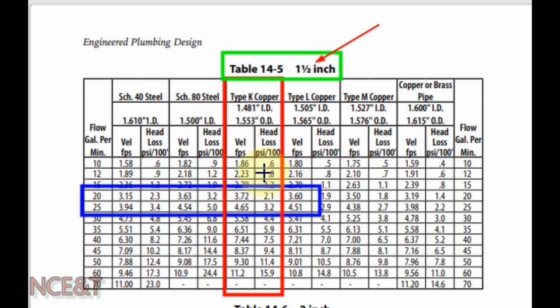Then head loss psi per 100 feet. For 20 GPM it is 2.1, and for 25 GPM it is 3.2. So we will select the 1½ inch pipe for 24.7 GPM. For exact value of velocity and head loss, again we will use the interpolation formula.